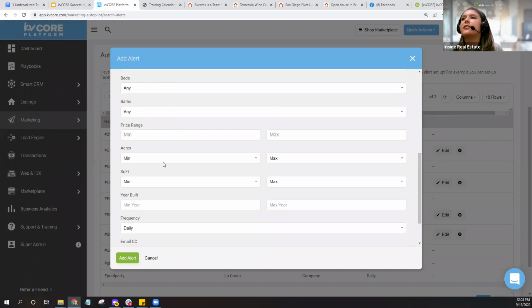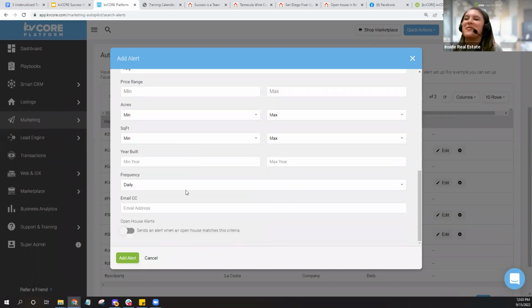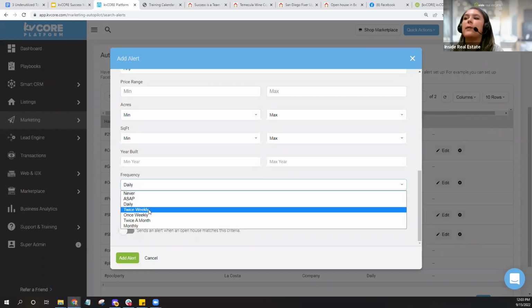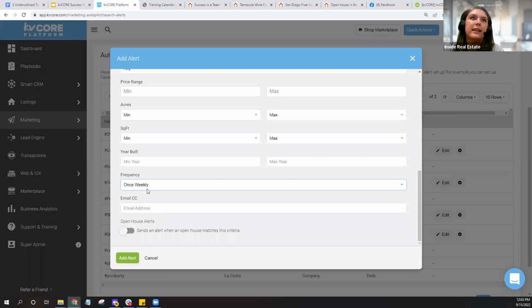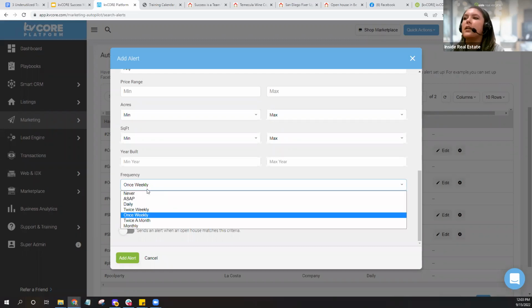Now, the more criteria I choose here, the more I'm narrowing down their search results. Beds, baths, price range. I probably don't need to explain all these options to you guys. They're pretty self-explanatory. But I will point out that you can also adjust the frequency. Most of the default search alerts in KV Core, say if you go to bulk import a list of contacts with search alerts, will usually go out once weekly. That's usually kind of a safe default.